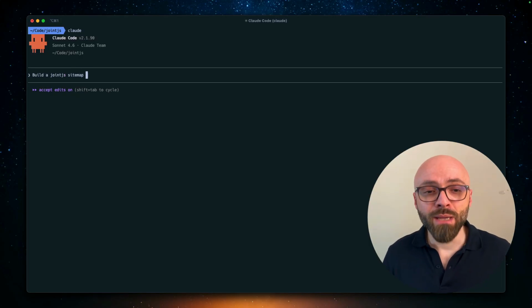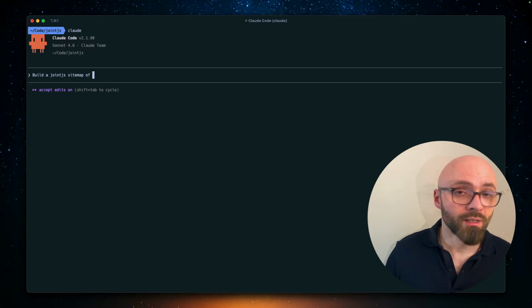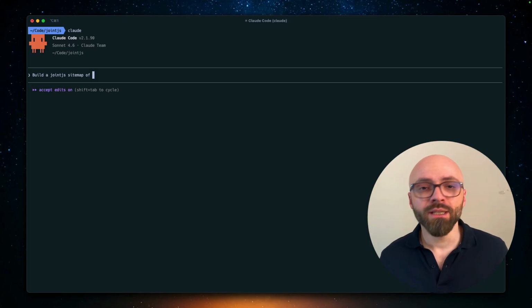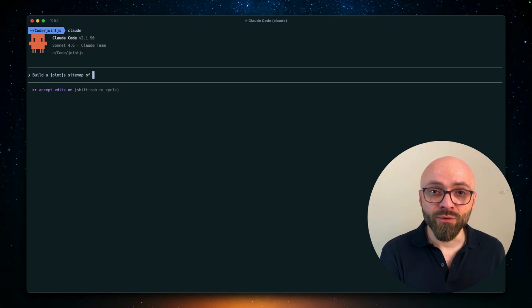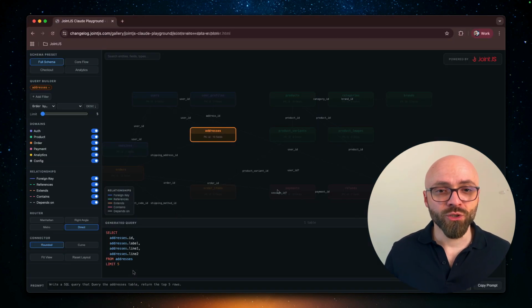build a JointJS sitemap and just enter your URL, for example, jointjs.com. Once you do that, the skill is going to run. It will create a custom playground with your site structure. Let's jump into the browser so I can show you the demo.